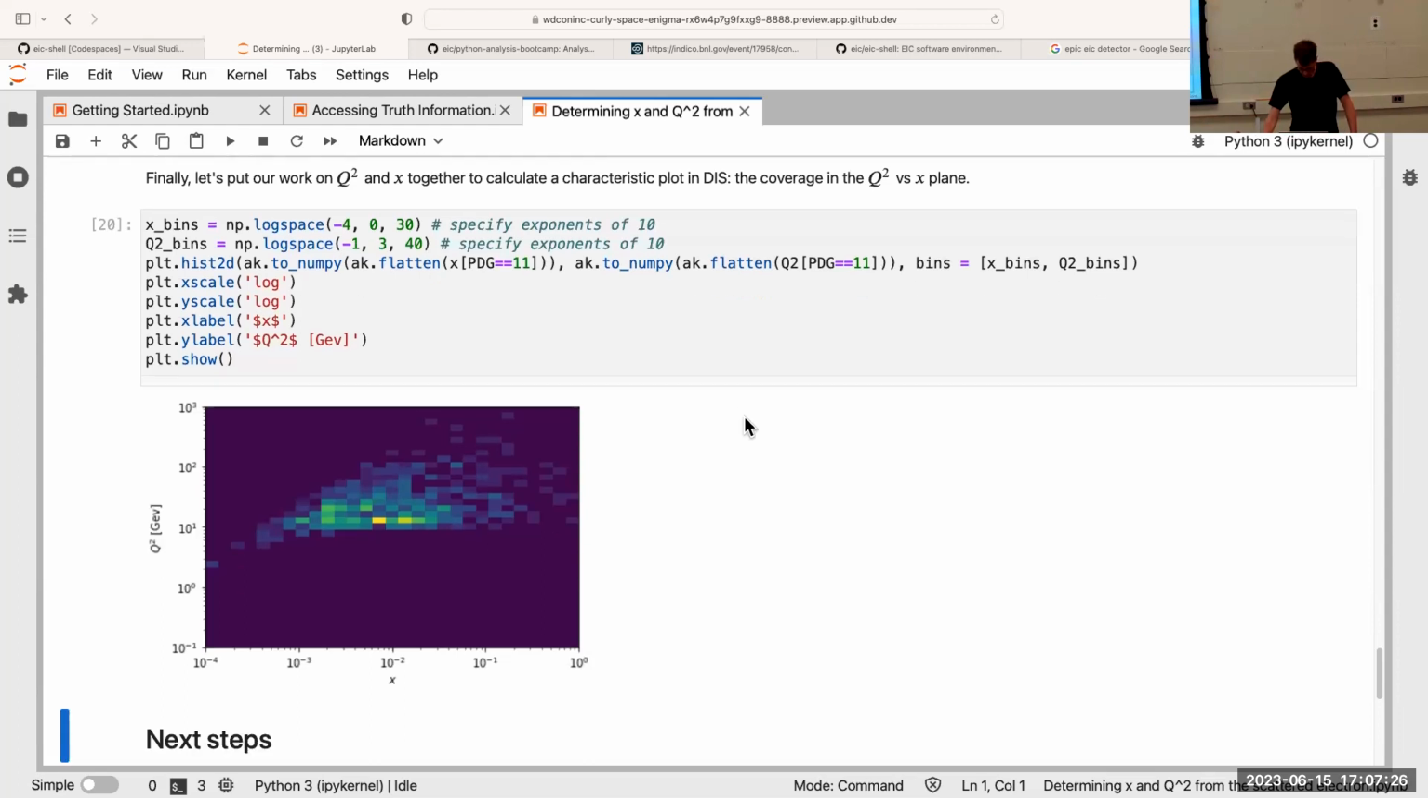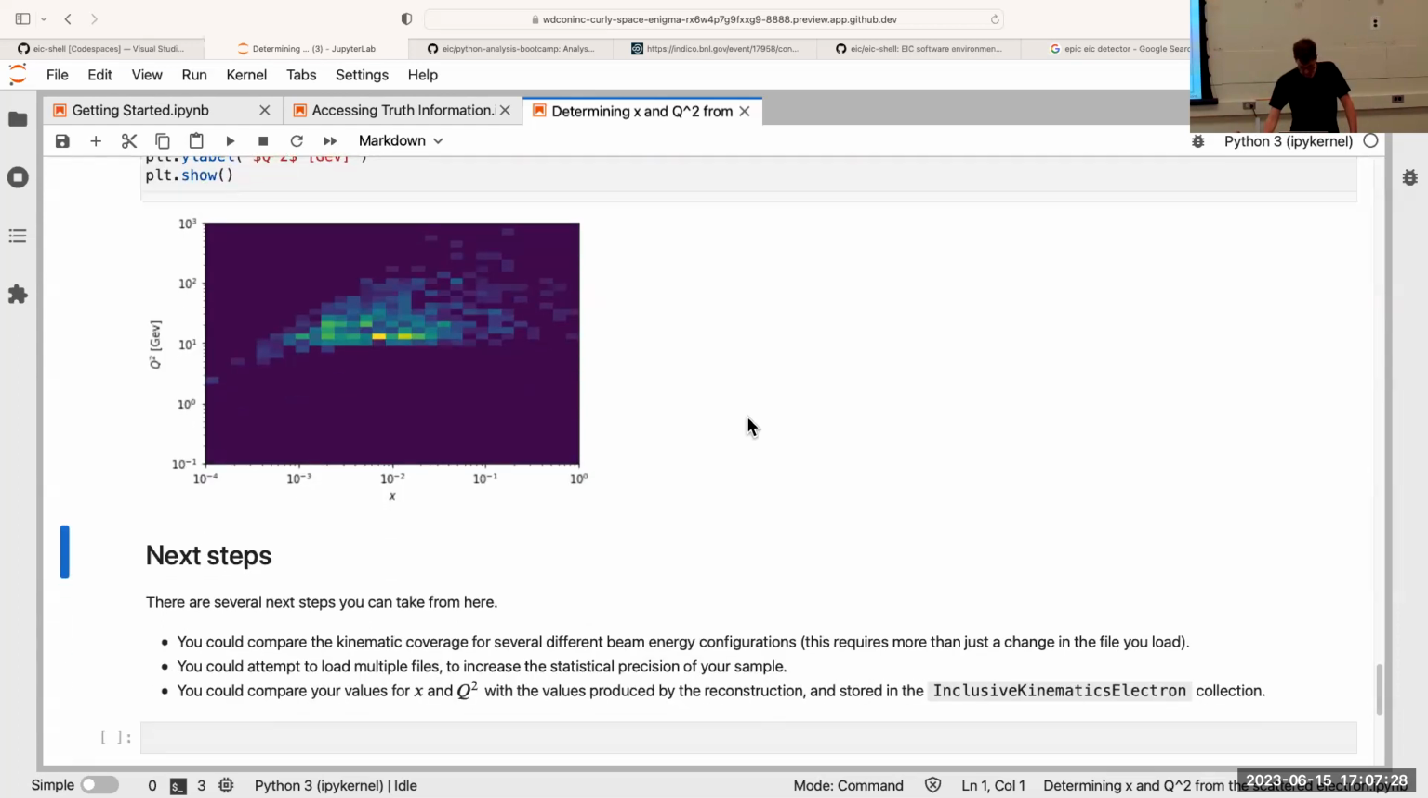So now, next steps. There's some next steps here. We could, of course, do this not just for 18 and 275. We could do this for different energies and see how that compares in this X and Q squared diagram, where the different regions that each of those data sets are sampling. Now, of course, you don't need to run it through simulation for that. You can look at where in the detector those different data sets are really ending up.